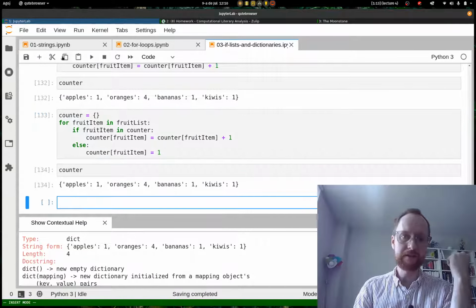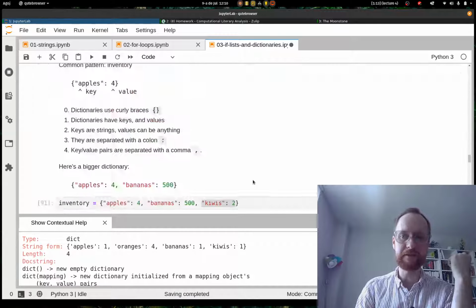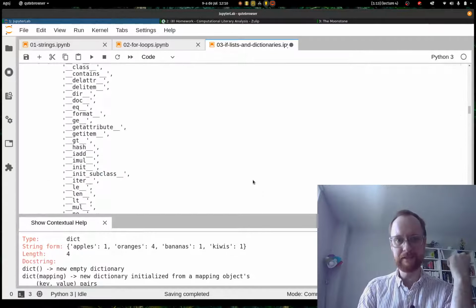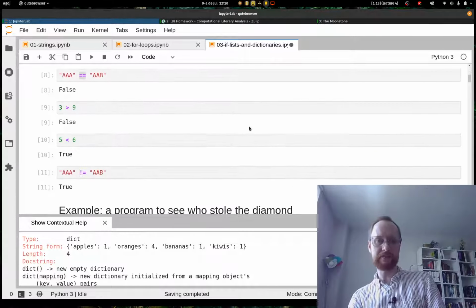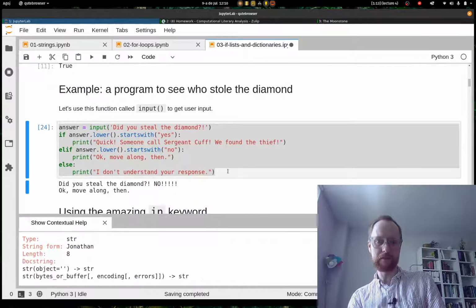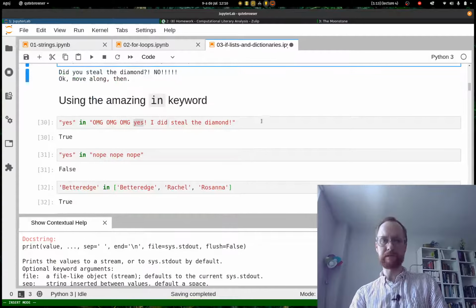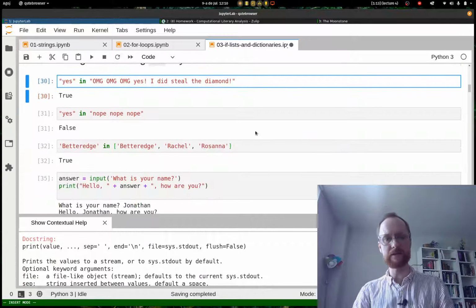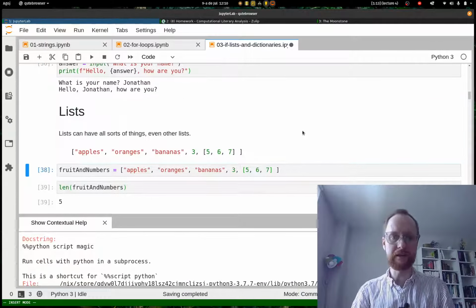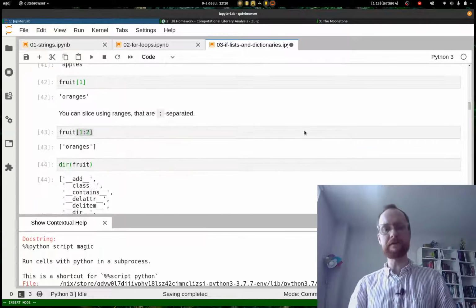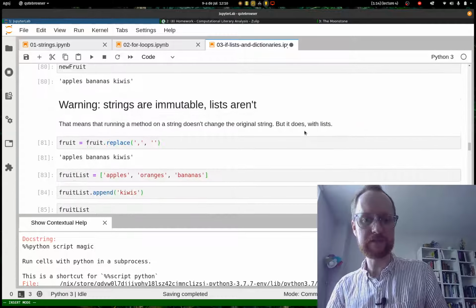Okay, so today we've covered so much, and this might be the kind of lecture that you have to watch a second time, just because there's so much really important stuff here. We've done if statements, we've done a little program here where we get input, we use if statements. We've looked at in keywords for testing whether something is in something else. We've looked at formatting strings. We've looked at lists, how to get stuff out of lists, how to put stuff in lists, and we've looked at dictionaries.